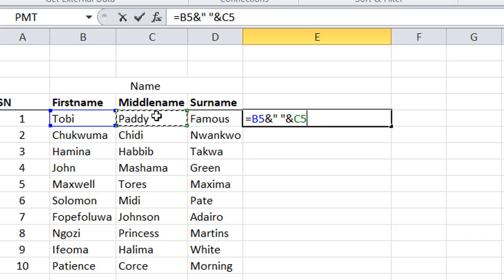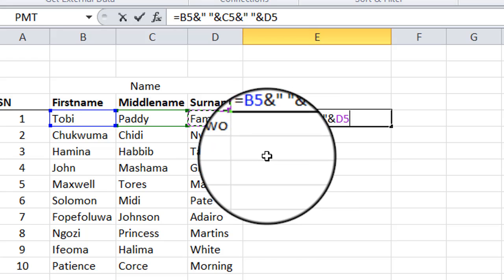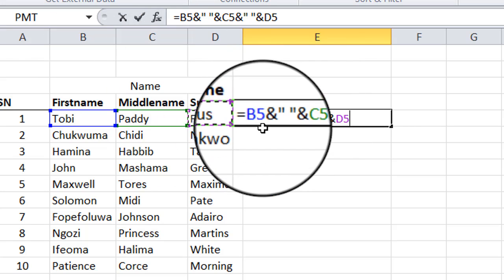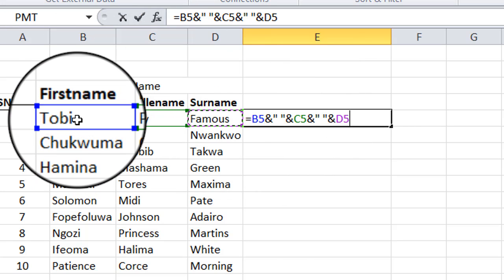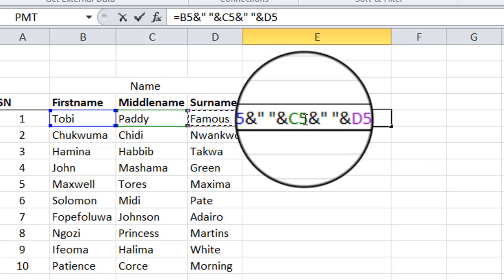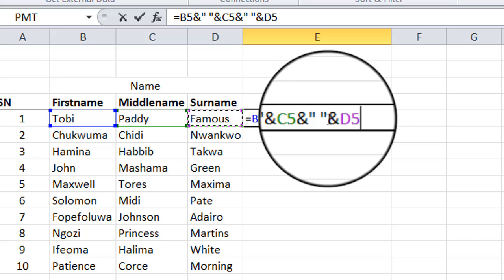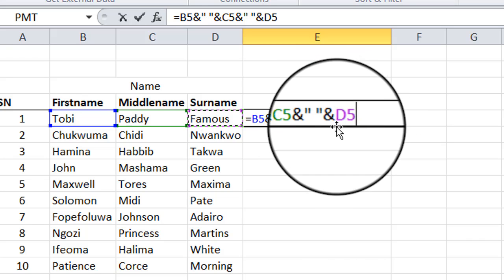Then make sure you add ampersand to also join a space so that there will be space between the names. And then you add the final one, which is the surname. It's very simple. Ampersand is the one joining everything. Space is to include a space in between each of the names. So this is what it has said. In this cell E5, put B5, which is the first name, and then also join, that's ampersand, a space, and then join C5, which is the middle name, and join a space, and then add this ampersand sign, add the third one, which is the surname.